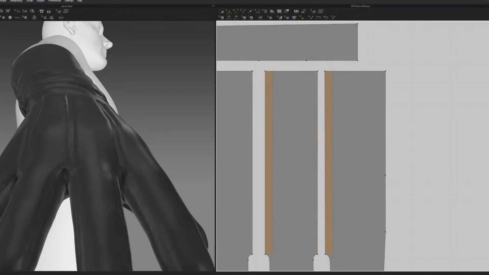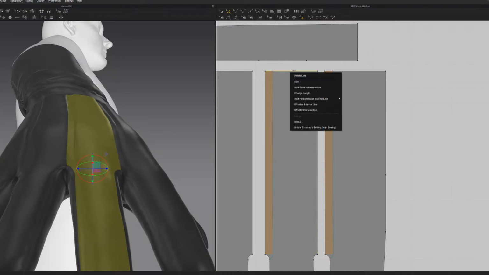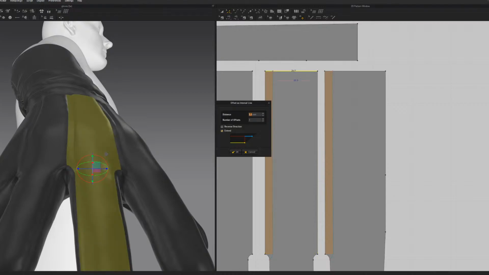So when you have an edge selected, I think you do it this way: offset as internal line, which allows you to create a new one in, and then you can use something called seam tapping. I bet it's going to break it now, but that's fine.